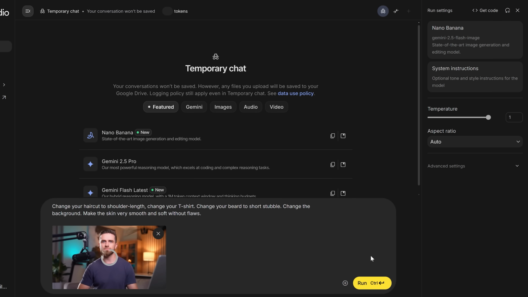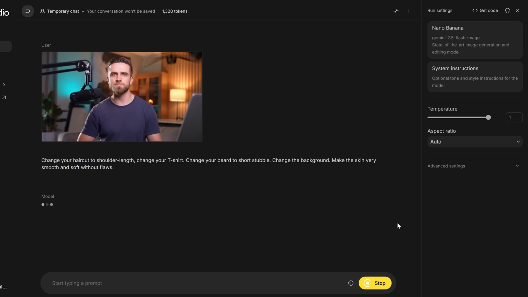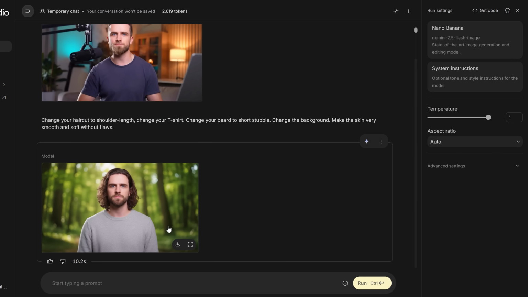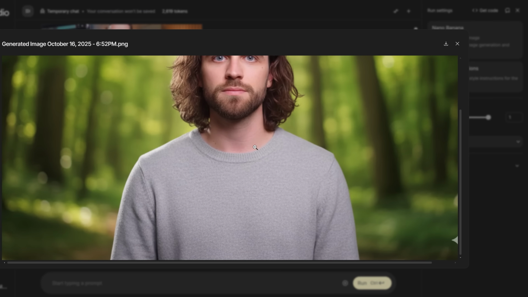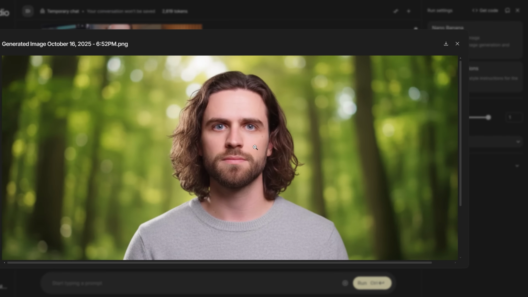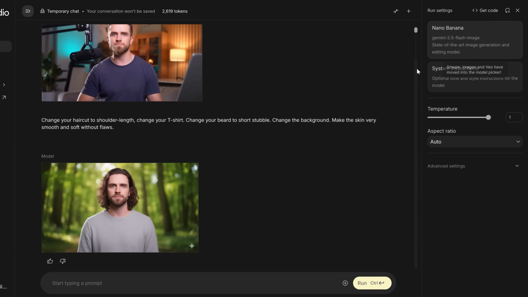Problem number four, your avatars look too AI. You know that uncanny valley feeling when you look at an avatar and something just feels off? Maybe the skin is too perfect, or the colors are weirdly oversaturated, or the eyes look a little dead. This happens because Nano Banana, like most AI image generators, defaults to this hyper-polished aesthetic that doesn't feel human.